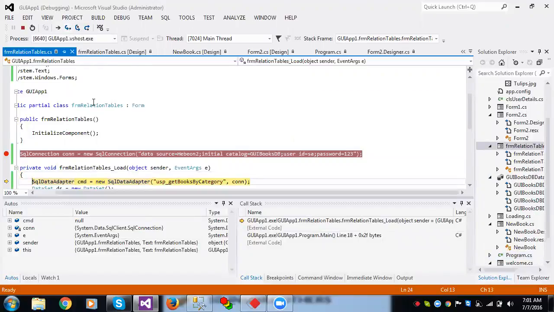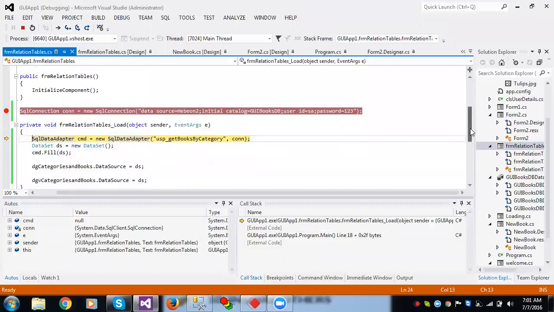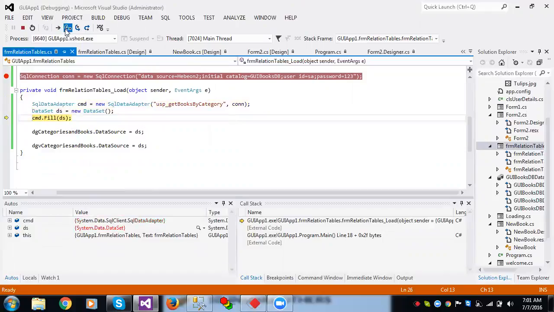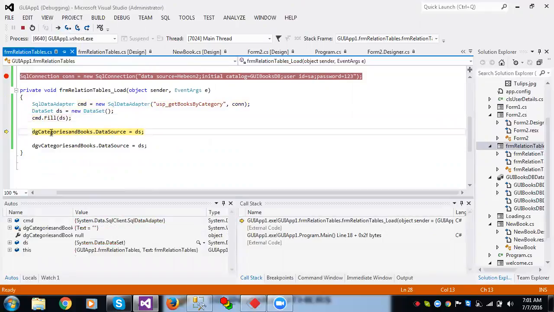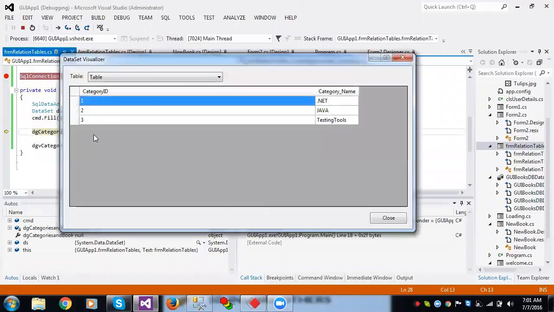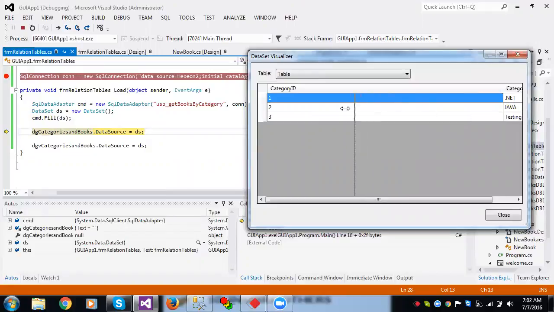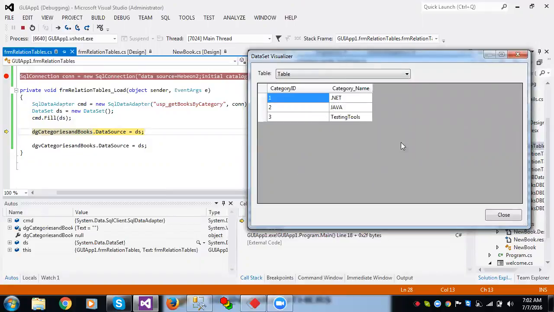Whenever the form is loaded, it is taking the stored procedure and it is going to fill the data. Now we just move the mouse pointer on DS. Here you can expand this particular symbol. Click on here, dataset visualizer. In this dataset visualizer, we have two tables. So the database is giving two tables to the front end. It is a temporary memory, that is what we call DS.